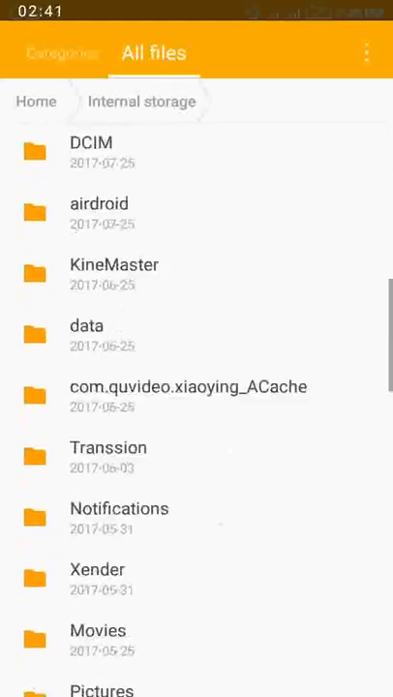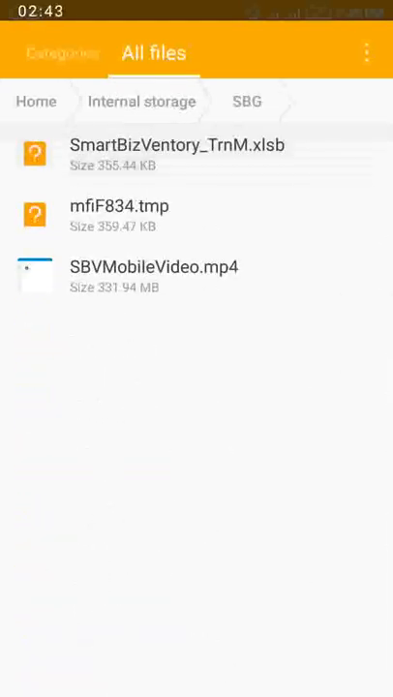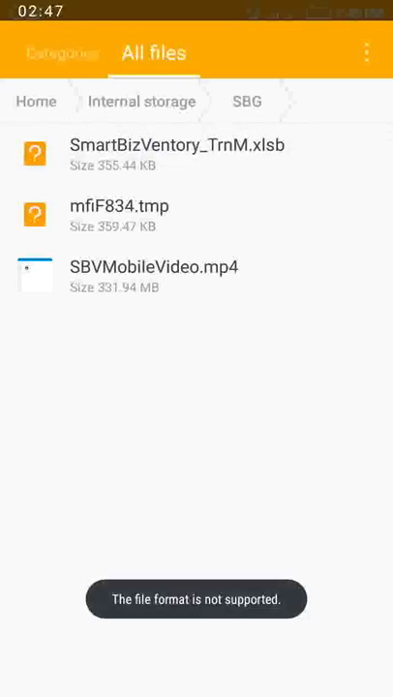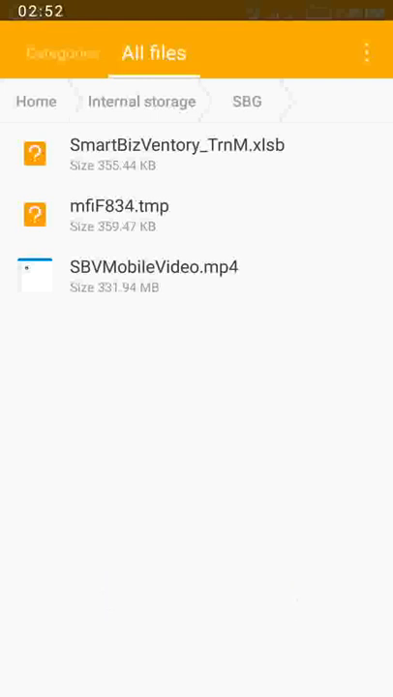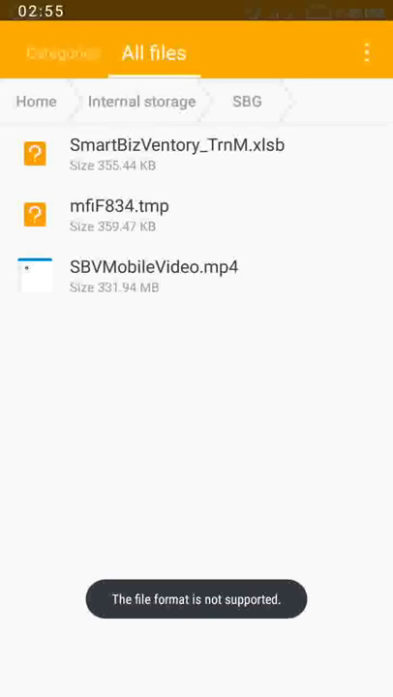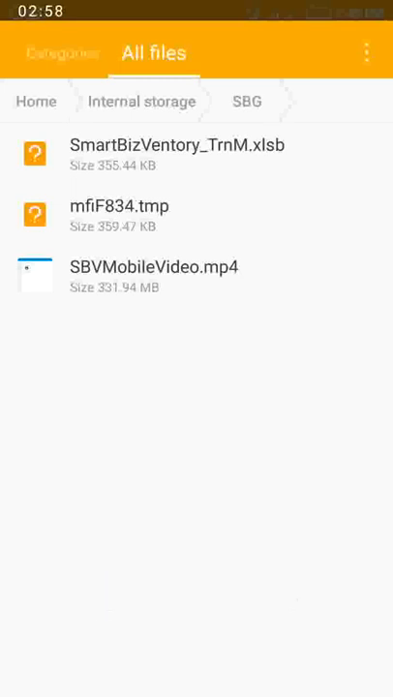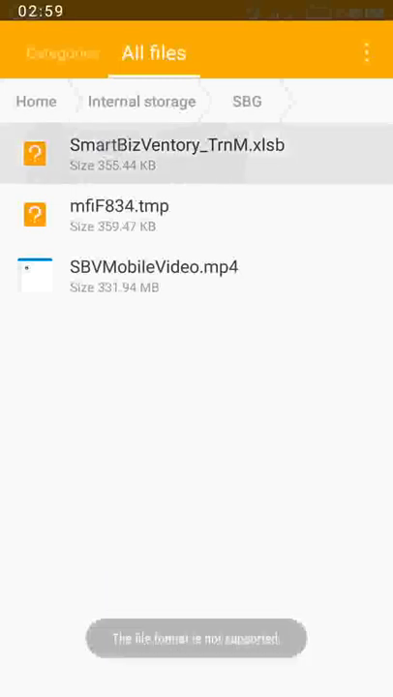I know it's in SBG. Now, this is it, SmartBizVentory. I clicked on it. It refused to start. Look at it. It refused to start. Okay. But for some launchers, it may start. But now it refused to start.